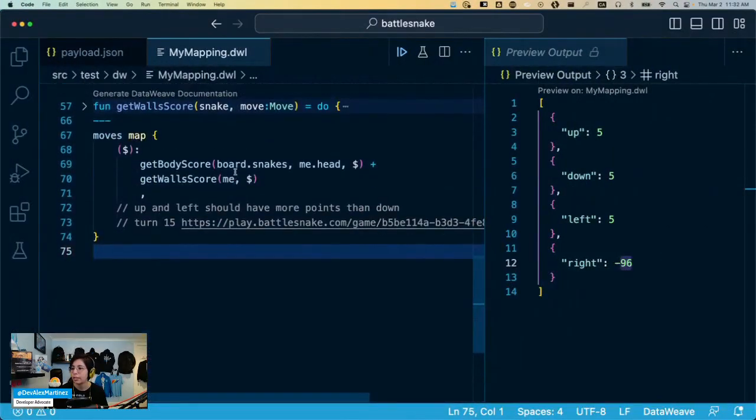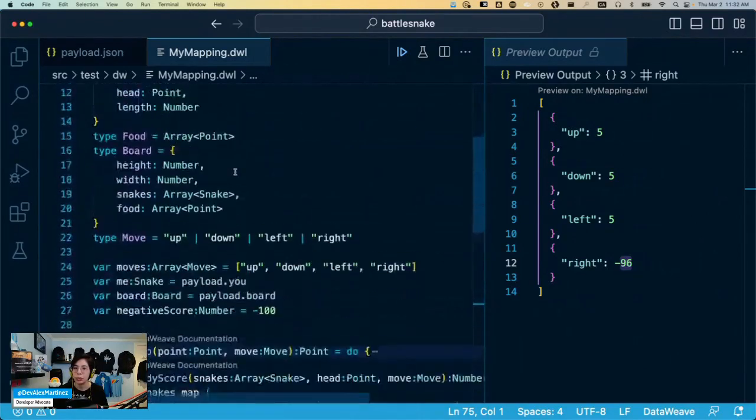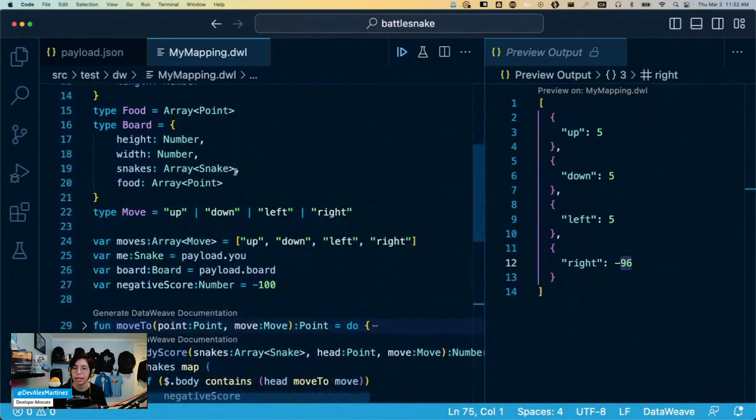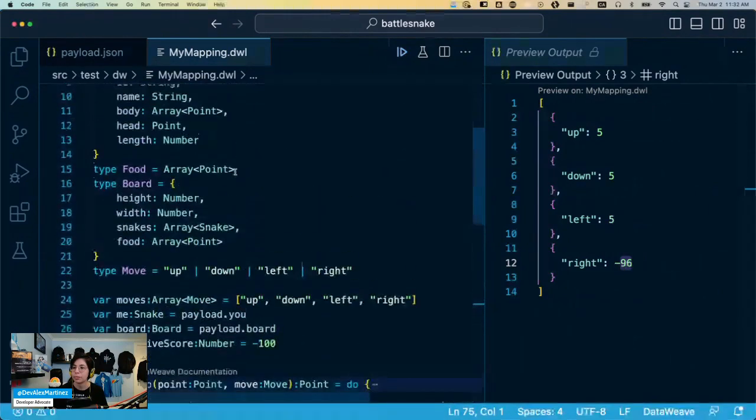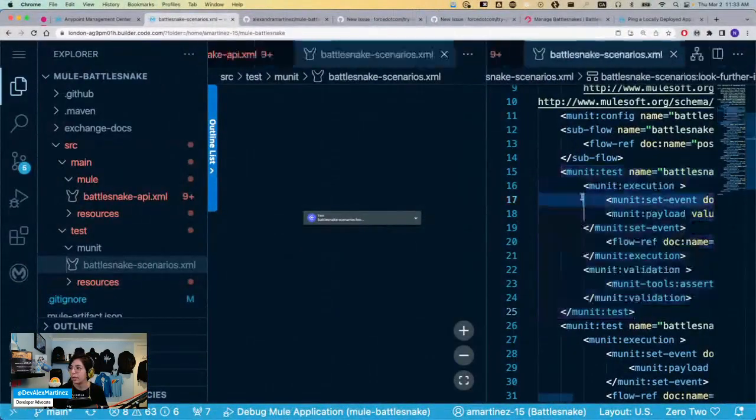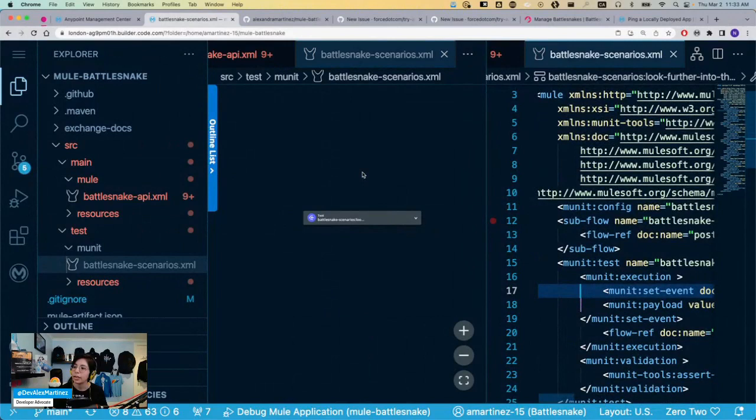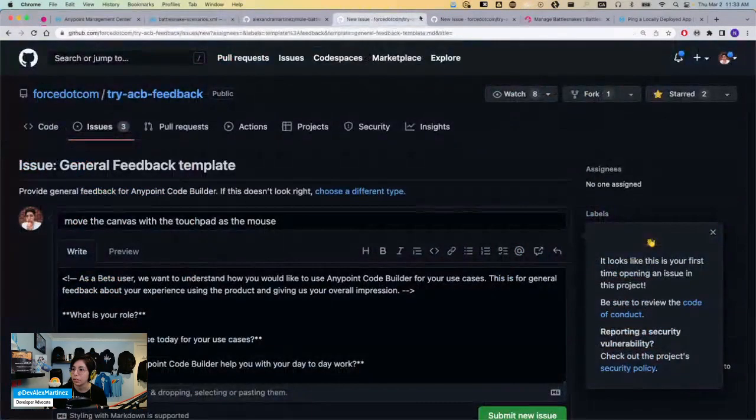For example, like this, I'm using two fingers with my touchpad and I can go up and down, but I cannot do that here. I guess I can do it with the code. Yeah, but I cannot do it with the canvas, which is annoying. So it would be nice to have that. That was the first one.